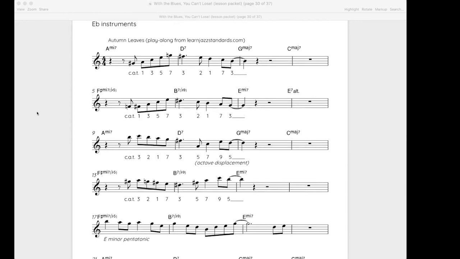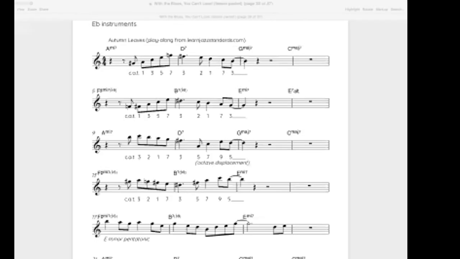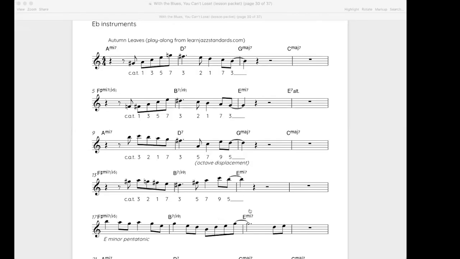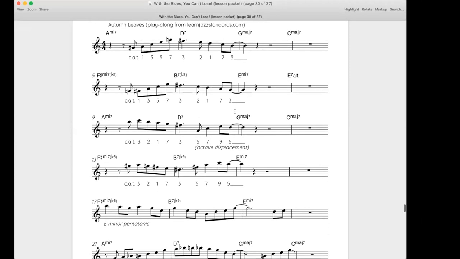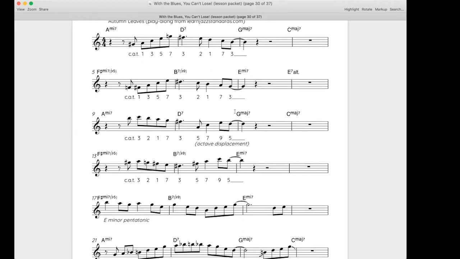I'm switching play-alongs to Autumn Leaves. And I'll put this at, again, 3/4 speed to take our time. 1, 2, 3, 4. Leave some space. 1, 2.